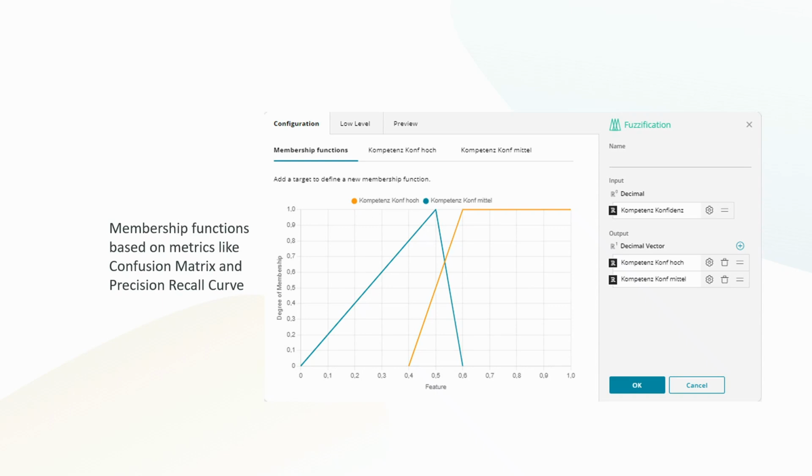So we have 2 fuzzy values. We have a fuzzy value for high confidence, and a fuzzy value for moderate confidence. We have found out that starting from 0.6, for example, we can trust this confidence that it's exactly about this topic. And for different BERT classifiers, for different topics, these membership functions may vary. This way we can balance out the differences between the BERT classifiers.